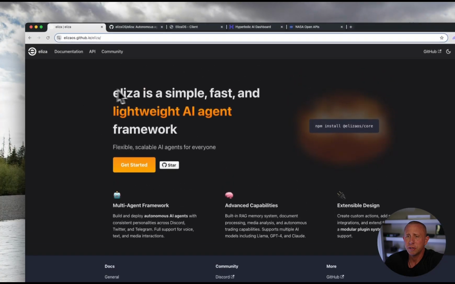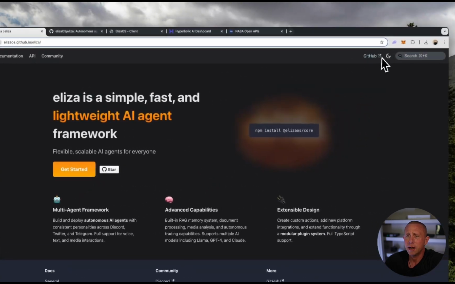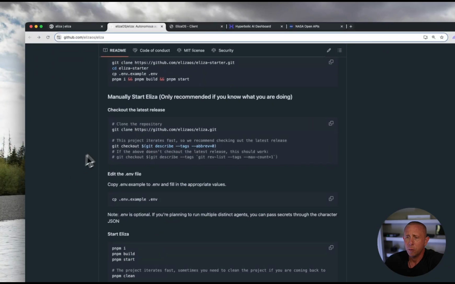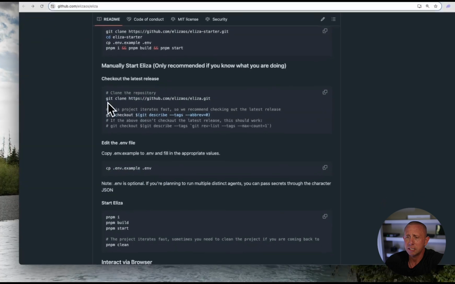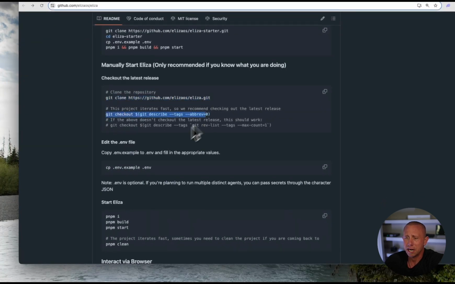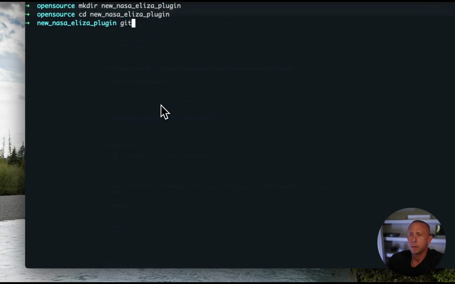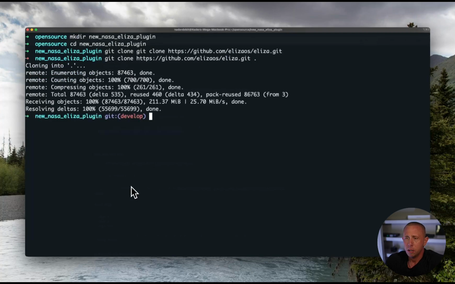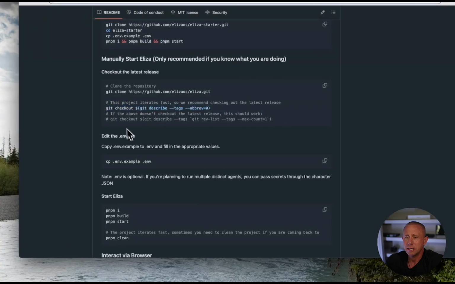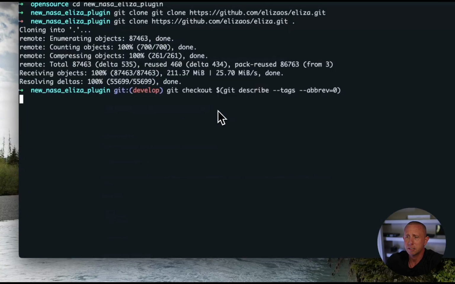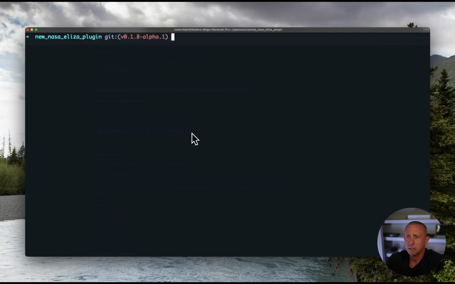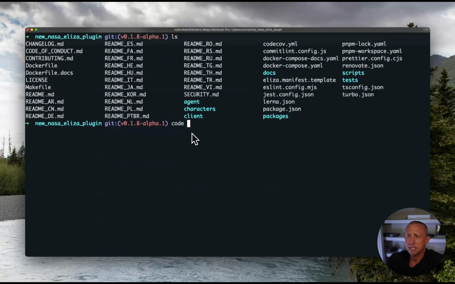So you can go to the Eliza website and click on GitHub, or you can go directly to their GitHub repository. And I'm going to go down here where we clone the repo and then check out the latest release. I'm going to go ahead and clone this into the local directory that I'm in now. Once this has been cloned, we're going to go ahead and check out the latest release. All right, so we've checked out the latest release, and we're going to go ahead and open this up in our text editor.